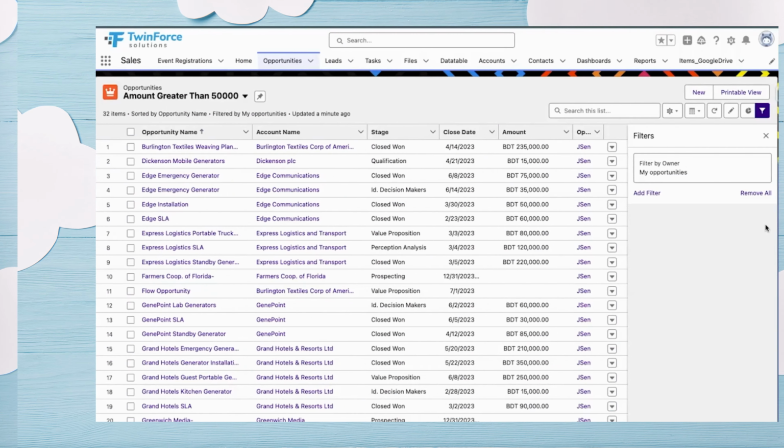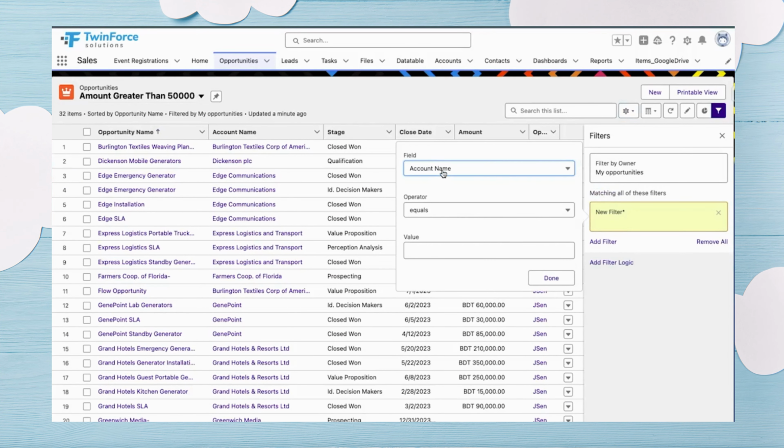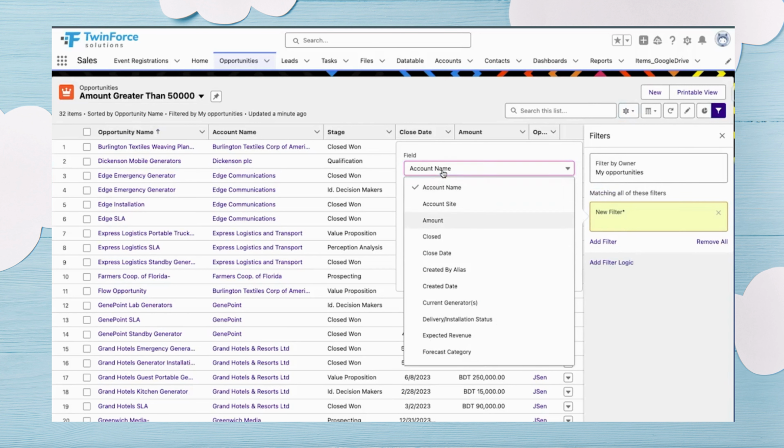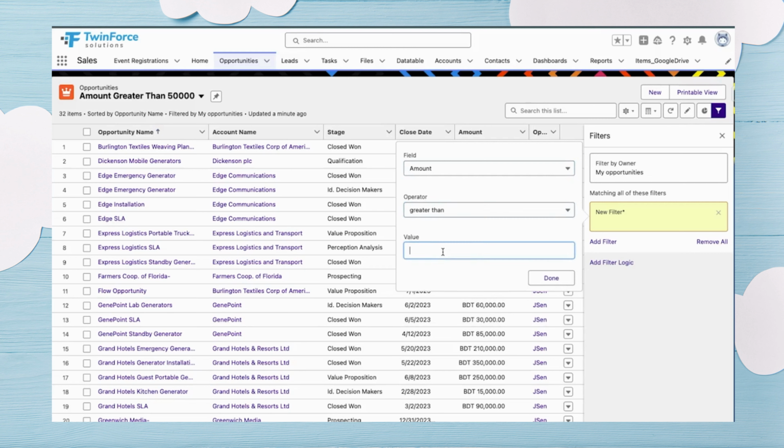First things first, we want to narrow down our list to show only the opportunities with an amount greater than $50,000. To do this, let's click on Add Filter. Now in the filter criteria, we'll set the condition for the amount field to be greater than $50,000. Once that's done, click Save to apply the filter.